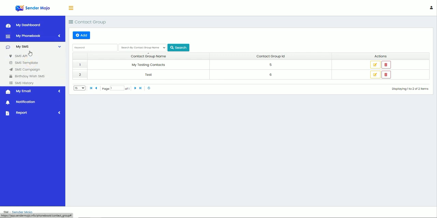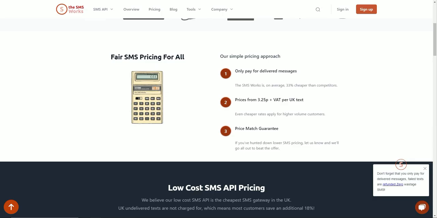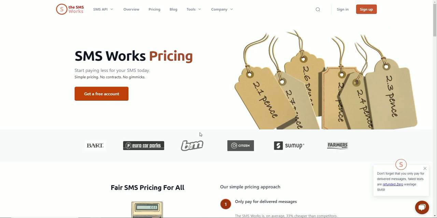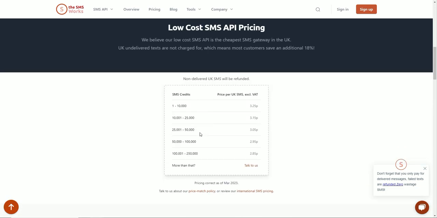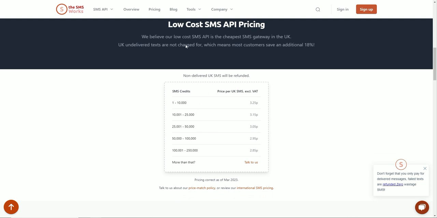So to be able to send an SMS message, you need to have an SMS API. Now an SMS API allows you to send those messages via a service. Depending on the service you use, there is a cost attributed to that, and I'll give you an example. I'll leave this link in the description, but for this particular one you can send between 1 and 10,000 messages, which costs you 3.25 pence per message.